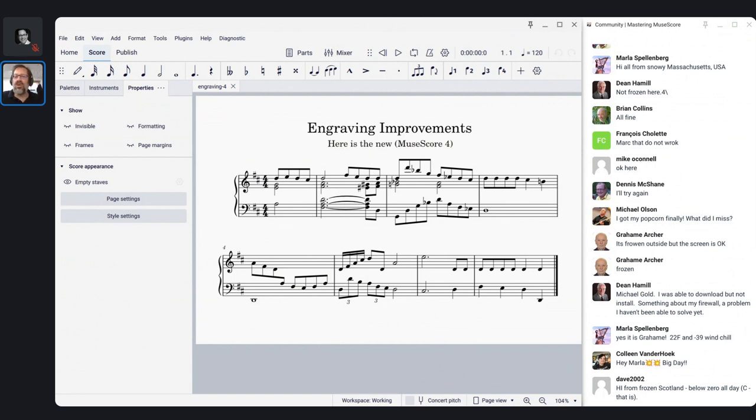I mean, visually, things look very different. The differences are going to be in how your score looks and in how your score is capable of sounding. And those are some of the things we're going to talk about.